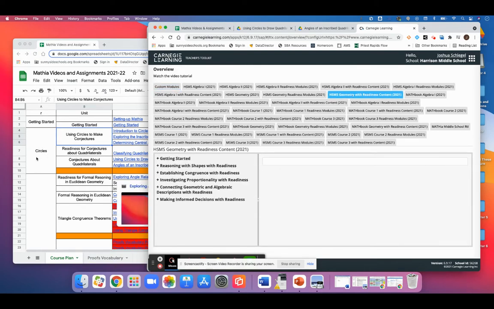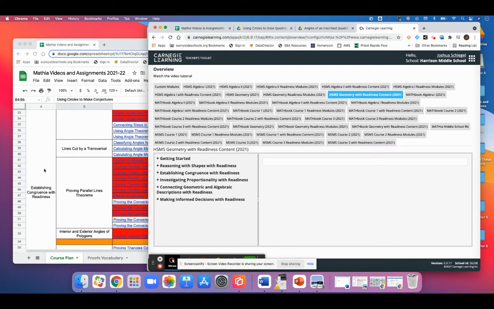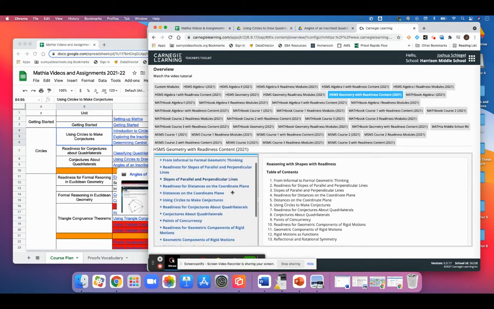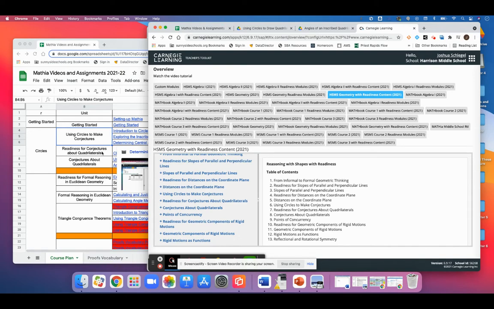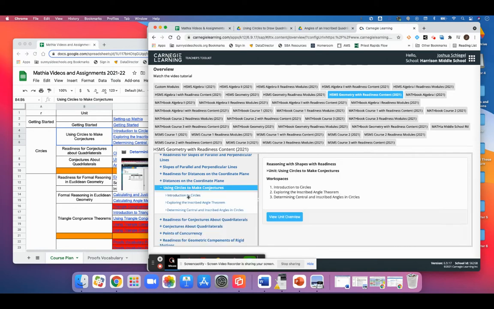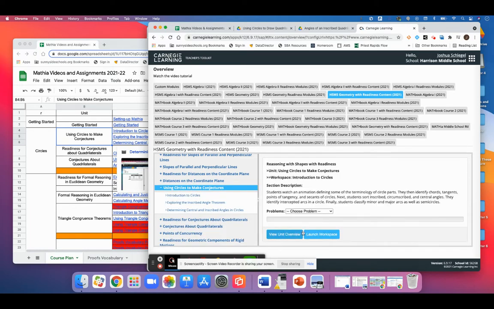And I called this circles on our spreadsheet over here. You'll see that that doesn't match any of these. I'll change that. Establishing congruence with readiness would be the next one down. I'm actually going to change this back to reasoning with shapes with readiness. And you can see our first one that we're going to do is introduction to circles, and it's inside using circles to make conjectures. So I find using circles to make conjectures. Then I click introduction to circles.